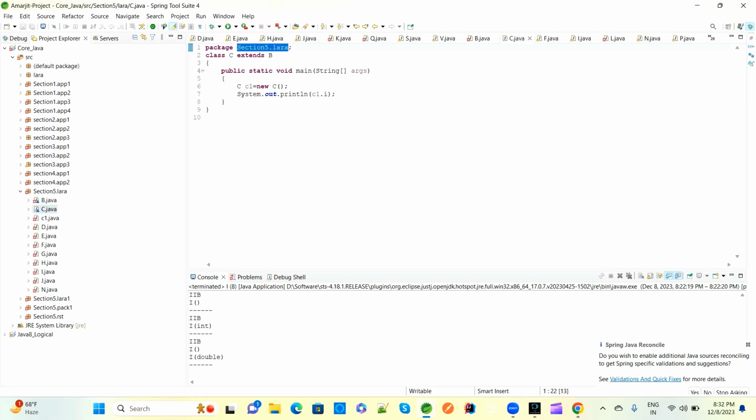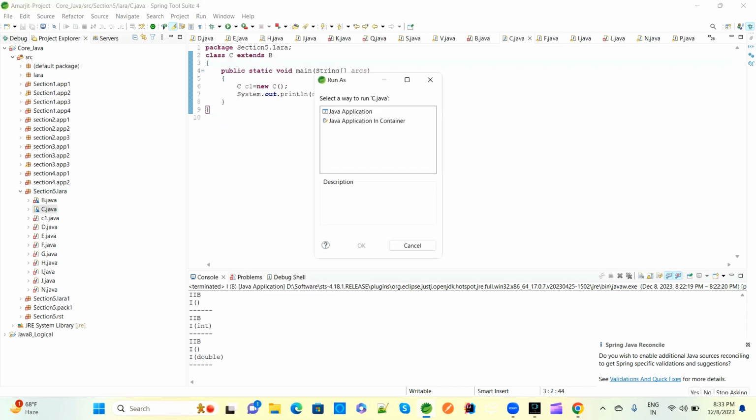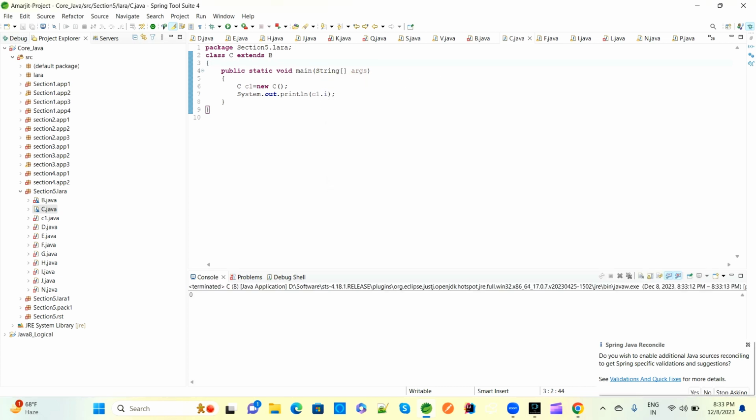Print C, and then this is the class C. Class C has this package, and inside class C, extending class B means class B will be extended, so all the properties will come from class B to class C, in the main method. Now we are calling C c1 equal to new C and c1.i, but we don't have any i information inside class C. So what will happen? If we run this program here, the c.i value is 0, though we don't have any static or non-static variables in C. The variables will come from class B.